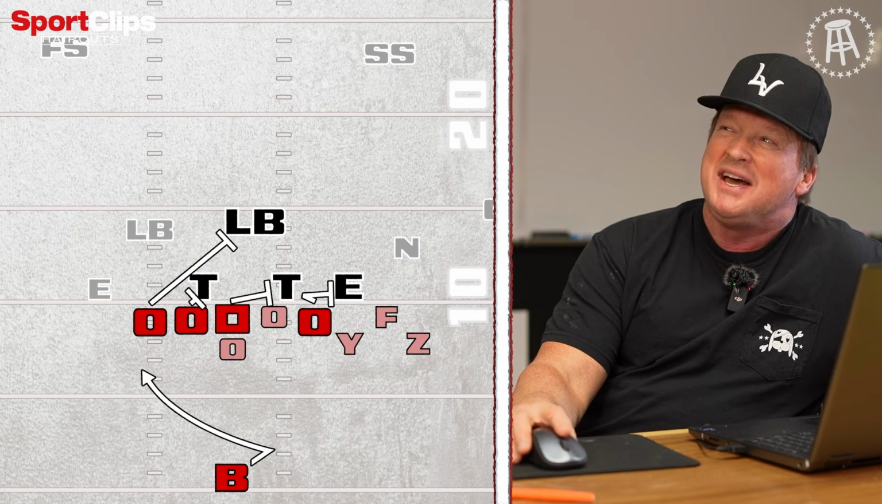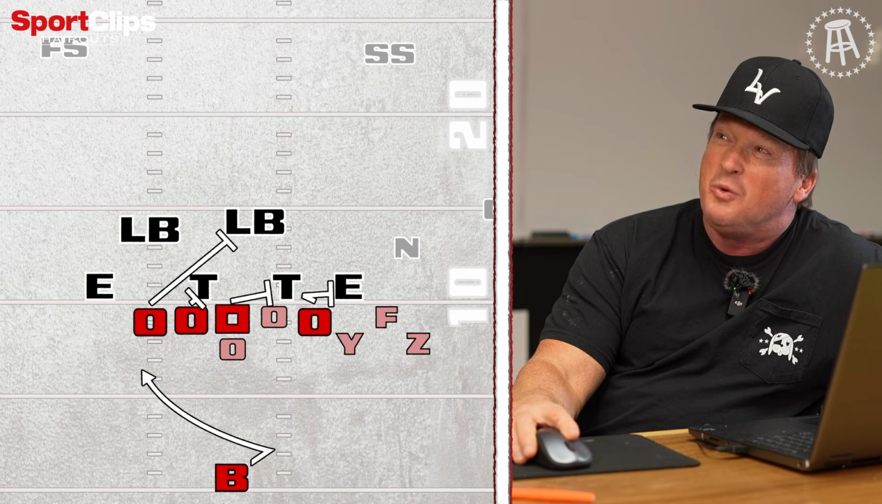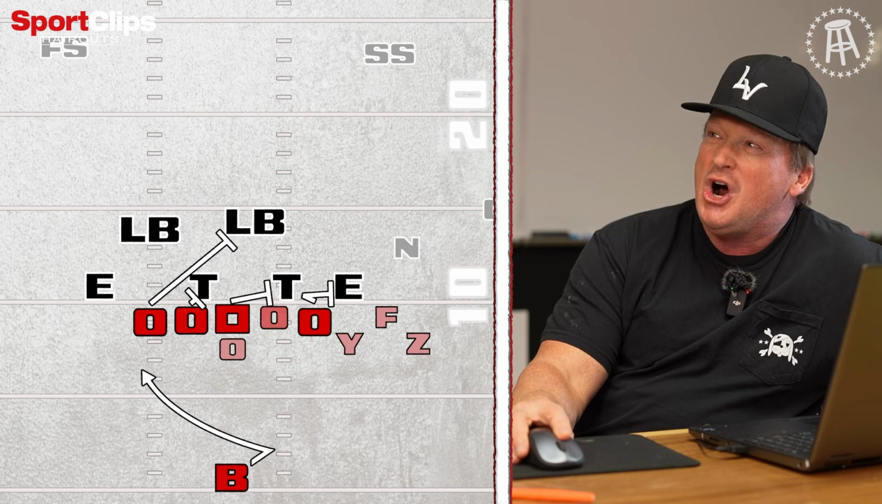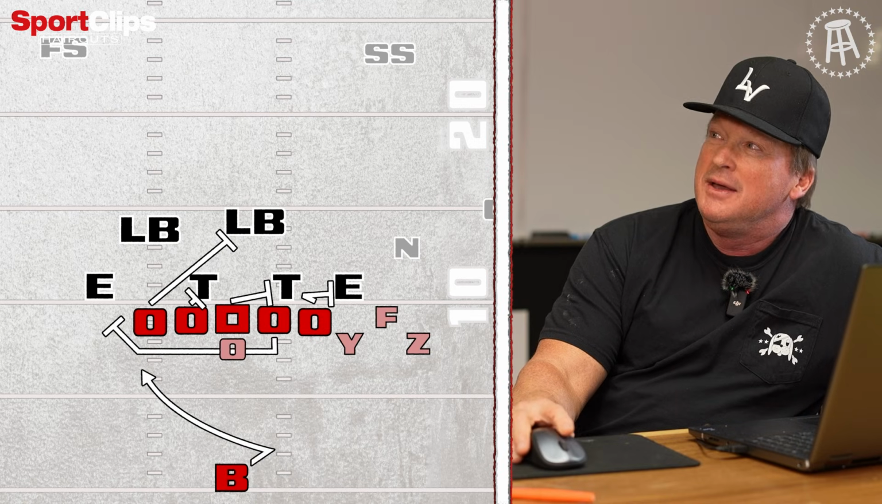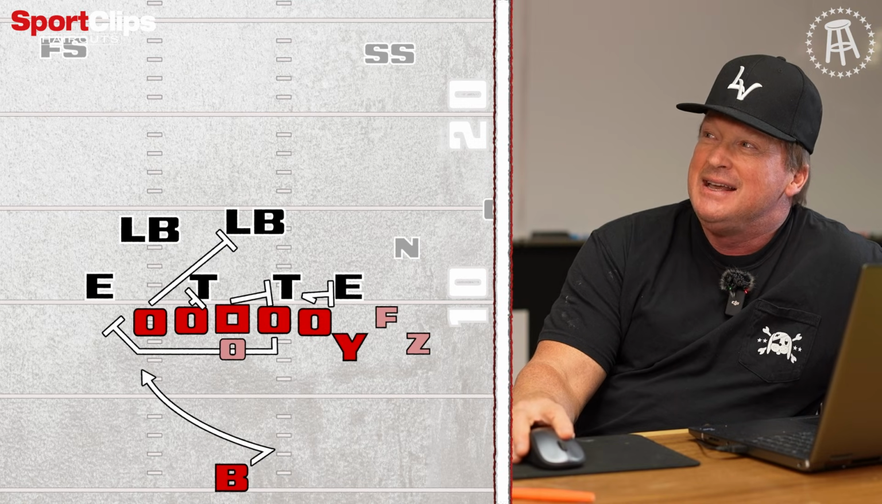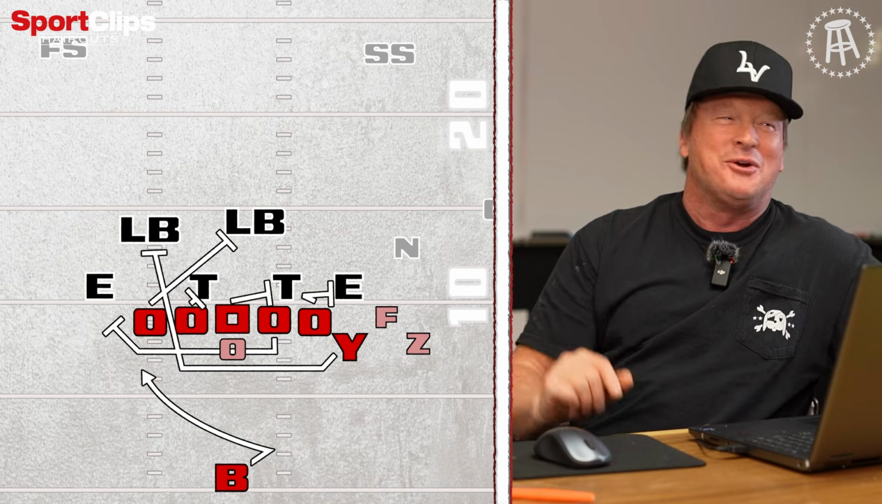But here's what's going to happen to these 2 defenders right here. On the weak side, we're going to use our guard to trap the defensive end. You feel me? And we're going to use our tight end. He's going to pull around here and block that linebacker. Is that a beautiful thing or what?